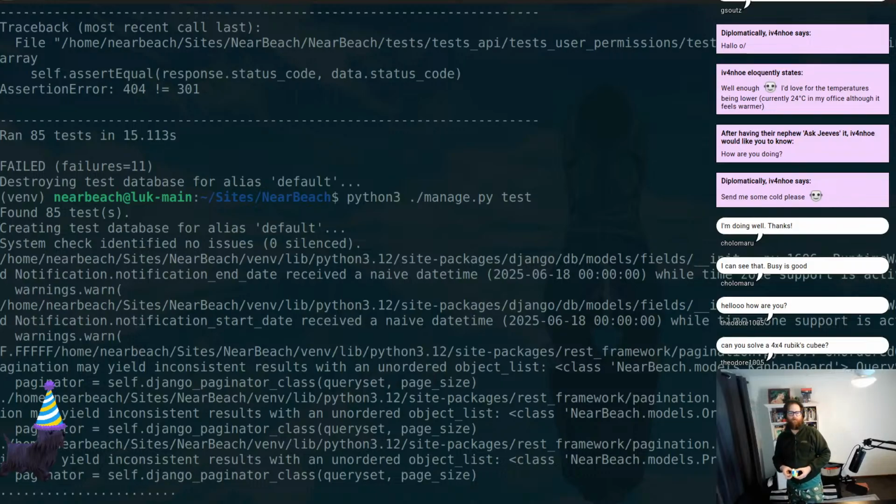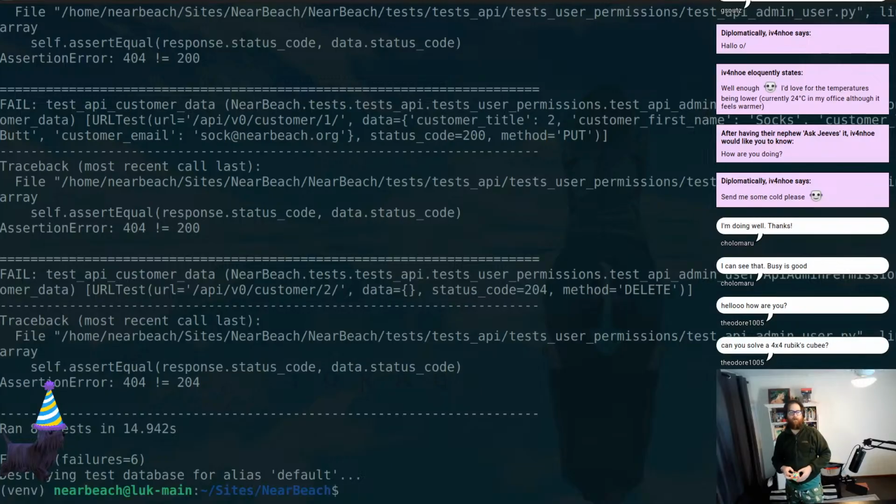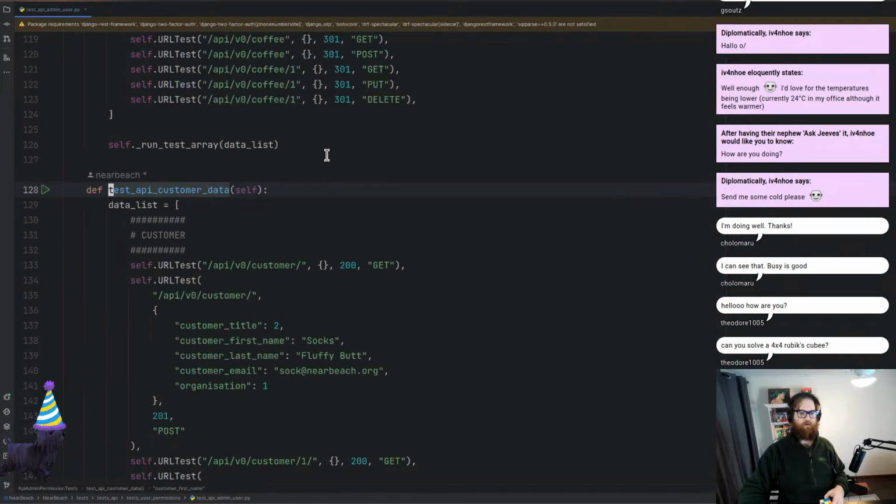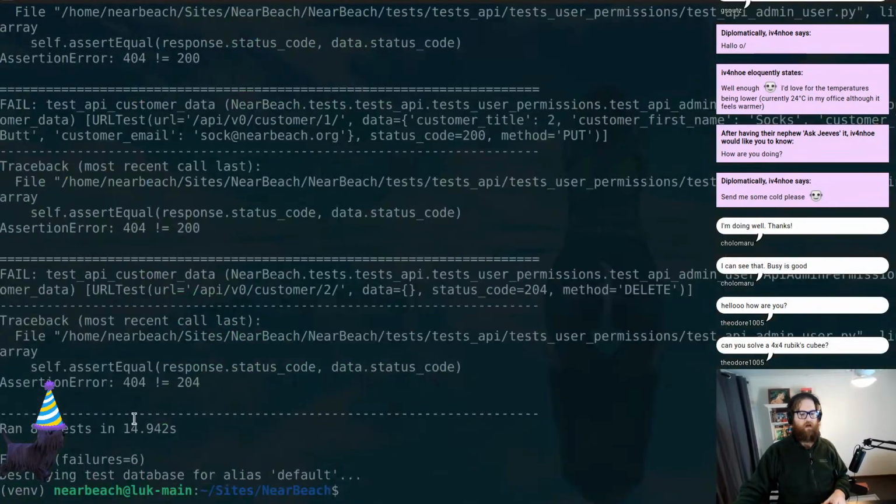So as you see, we've got still some fails, but not as many. All right, we've got failures of 6. Now, this is where we go test API customer data. I'm just going to, once again, do all of that. We're up here. We've got a 404 instead of a 204, and that's to customer API 204 move method deleted.